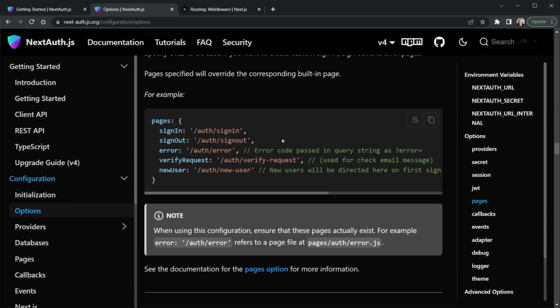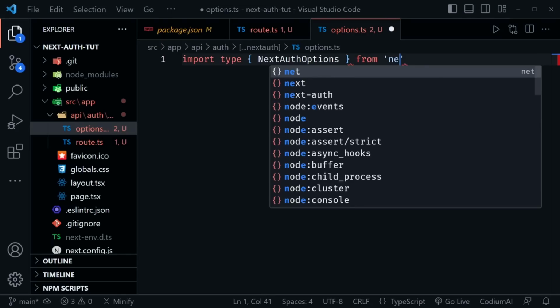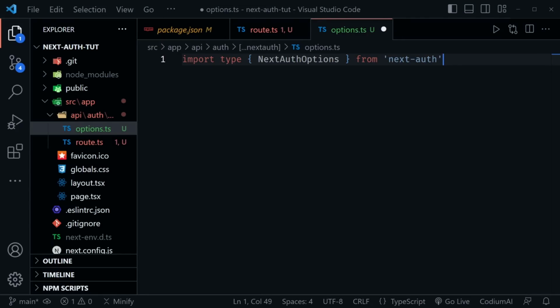Okay, let's go back to the code and set up our options object and our NextAuth secret as well. Let's start with import type, and then we need NextAuthOptions, and this is also going to come from next-auth. After we've imported our type, we will import our providers when we're ready for those. But let's first just set up the object.